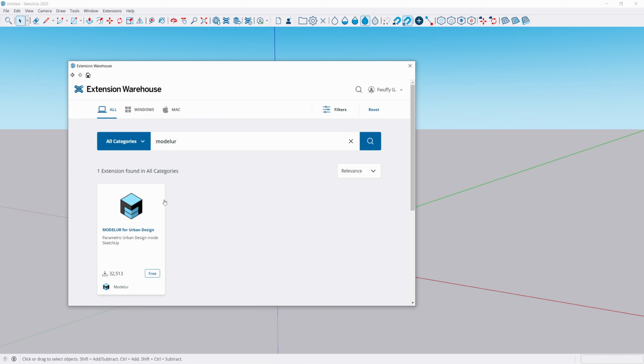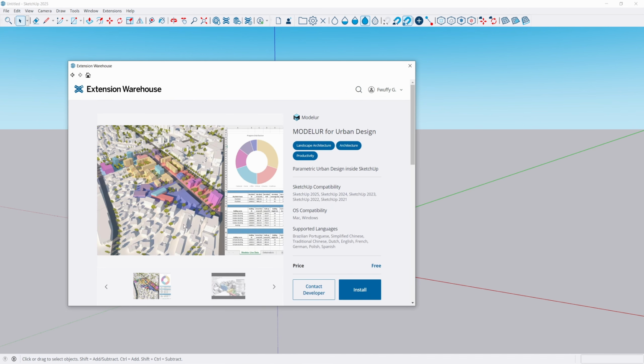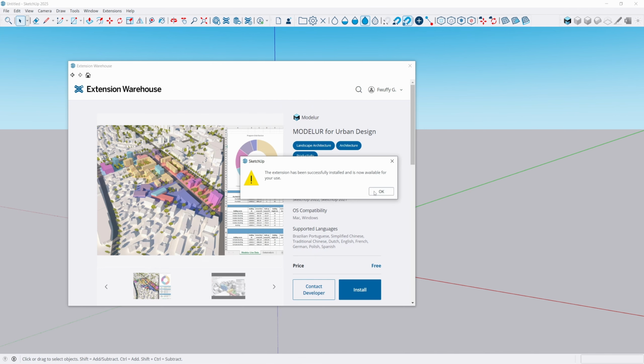The second way to install it is by going to Extensions, then Extension Warehouse, search for Modelur, and install it. Click on Yes. After a few seconds, it will be installed.